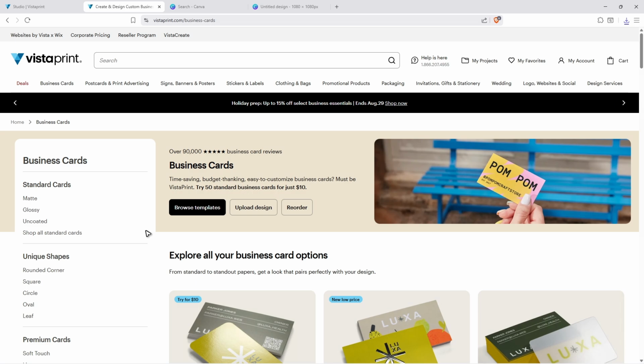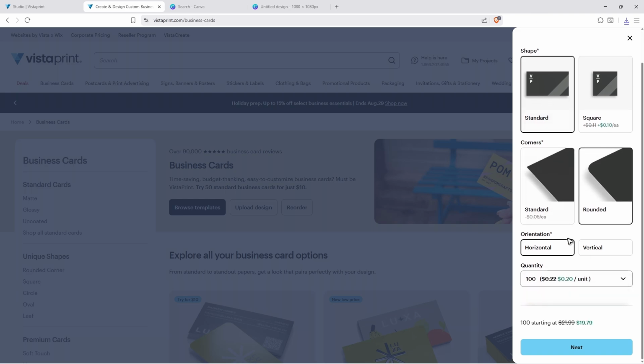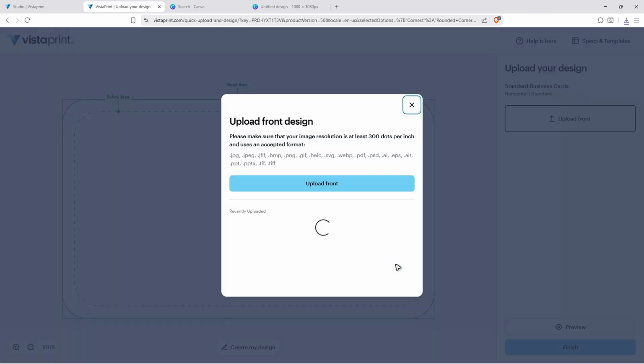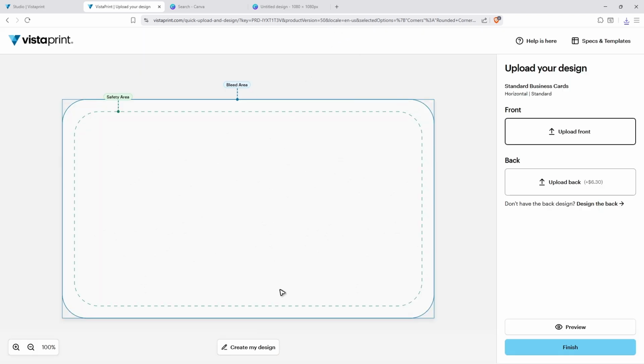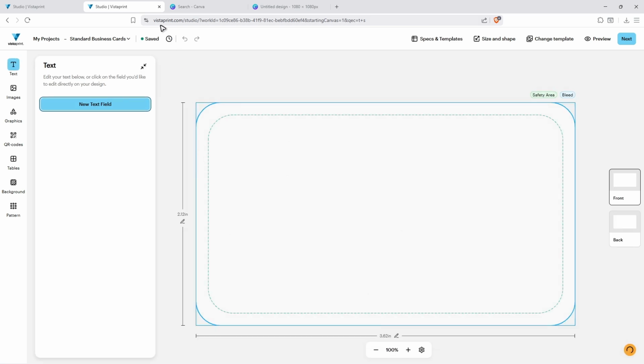Okay. Now I'm going to go ahead and select upload design right here. Select the shape, corners, and just hit on next. All right. Close this one and just click on create my design. All right. For you to be able to have access to the Vistaprint Studio.